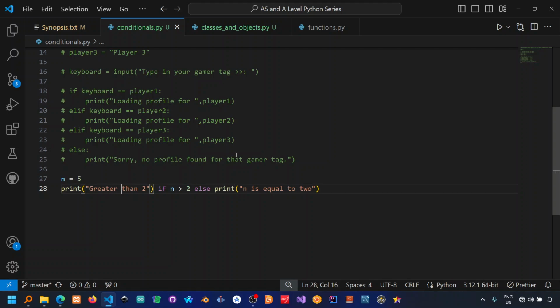So you can do an action if the given condition yields true, otherwise if the given condition is false, you're going to do the action that is on the right. So that's how you can use short circuit evaluation in Python.